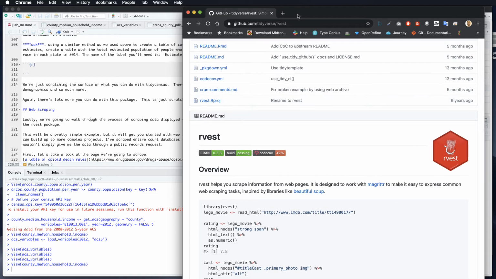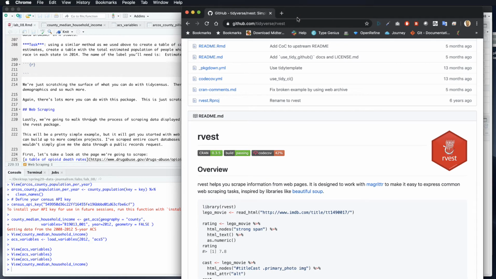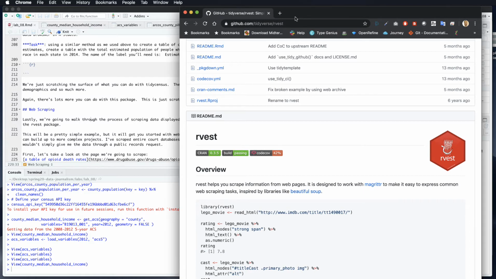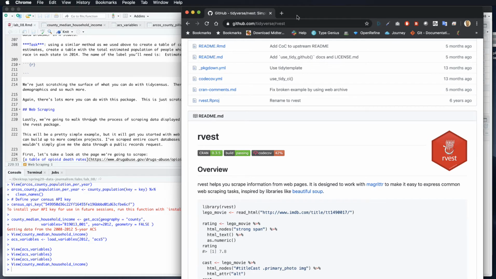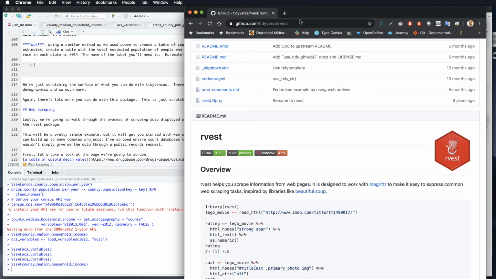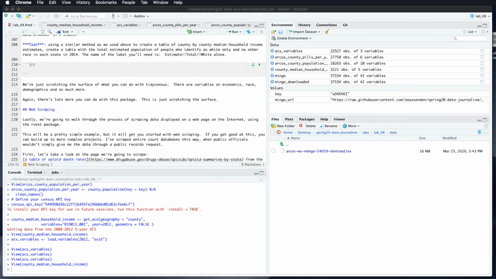There are a number of packages that exist in a variety of languages to do web scraping. In R, there's also one called Selenium that's really nice. In Python, there's one called Beautiful Soup. RVest is probably the easiest one to use. It's less flexible, but you can certainly do a lot with it.